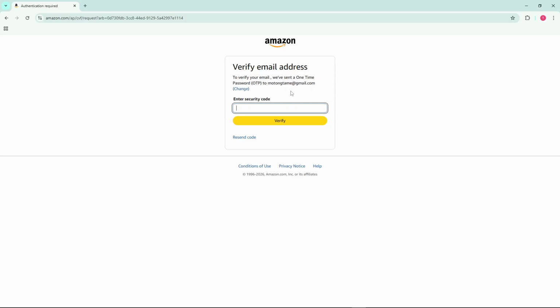Once you receive the OTP, you'll see a field on the screen asking for a 6-digit code. Enter the code exactly as it appears in the message you received. Double check that you've typed it correctly to avoid any errors. After entering the code, click Verify. Amazon will process the information and complete your account setup.